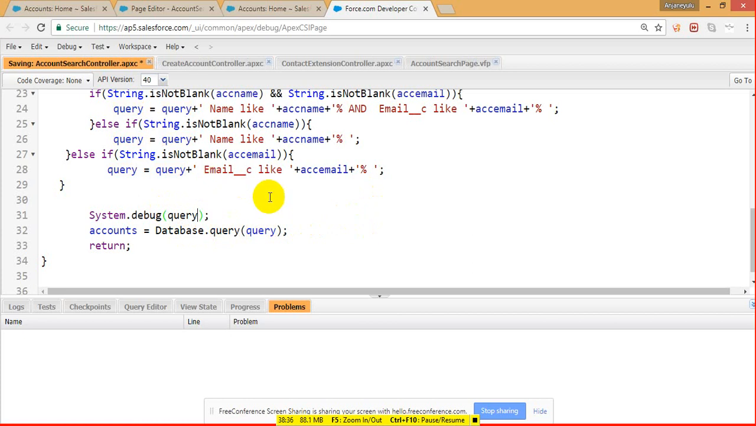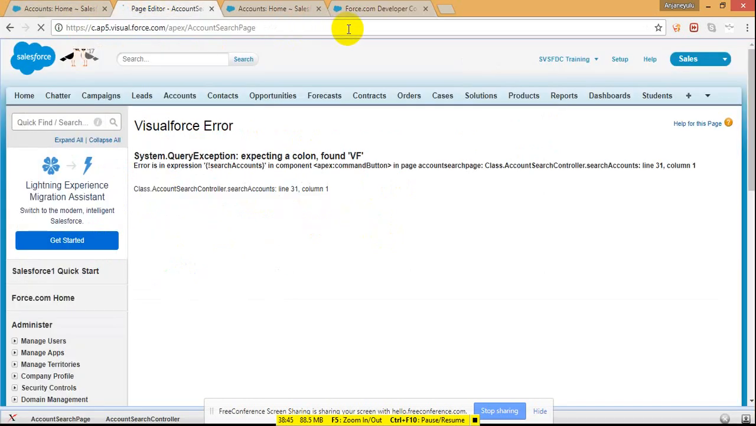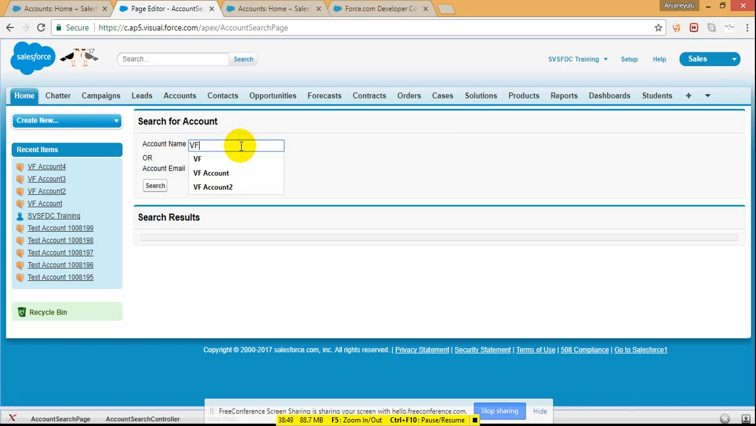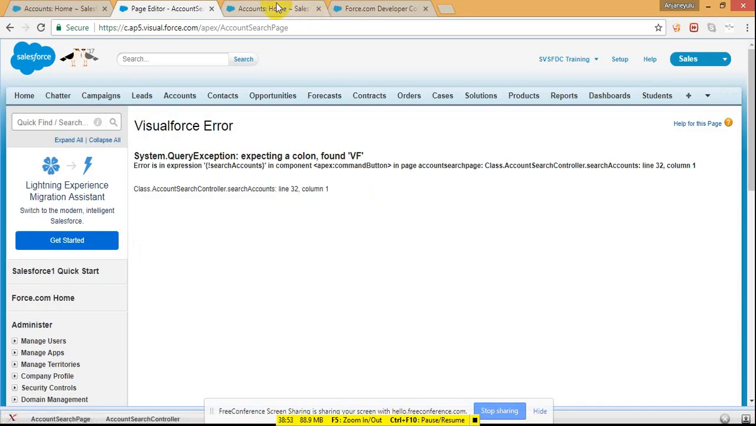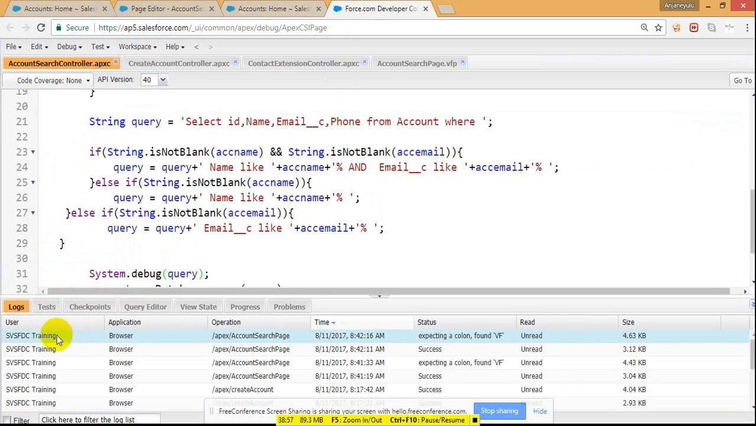Okay, that's why I told you that. If I put single quotes and everything, you might be confused. That's why I use that. Just try that now again, and you will see what query is formed. See here, the error came. Now let's go to the logs.